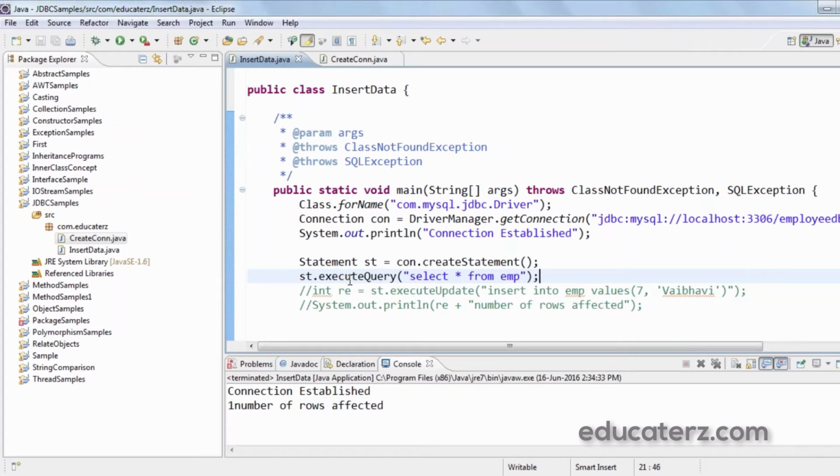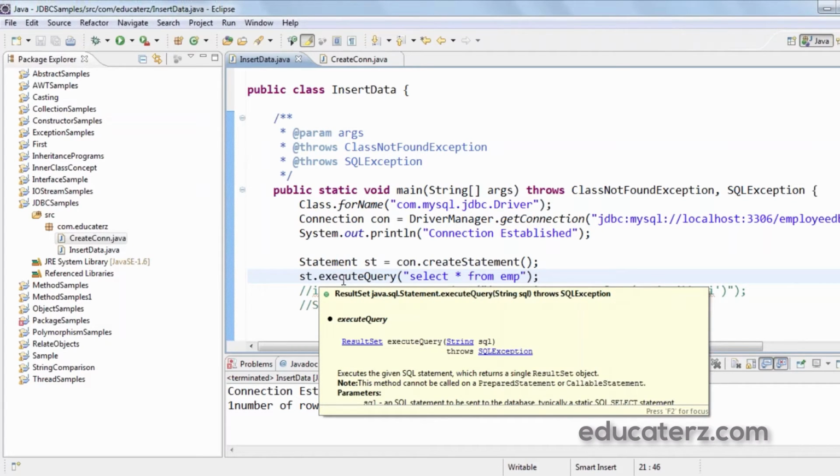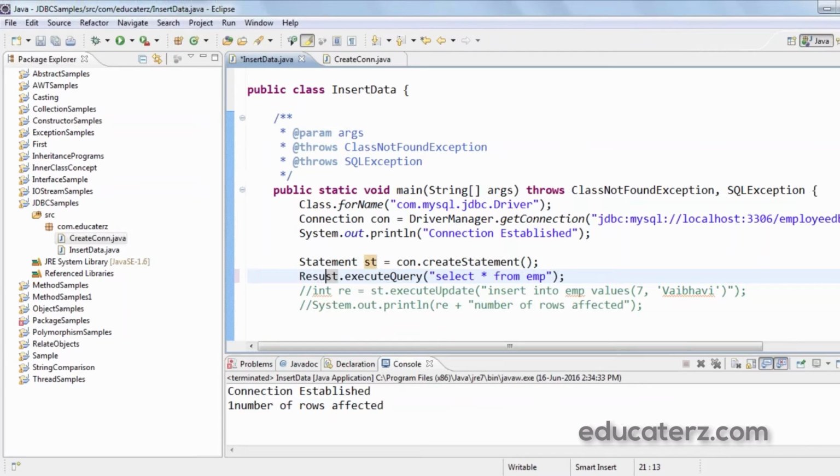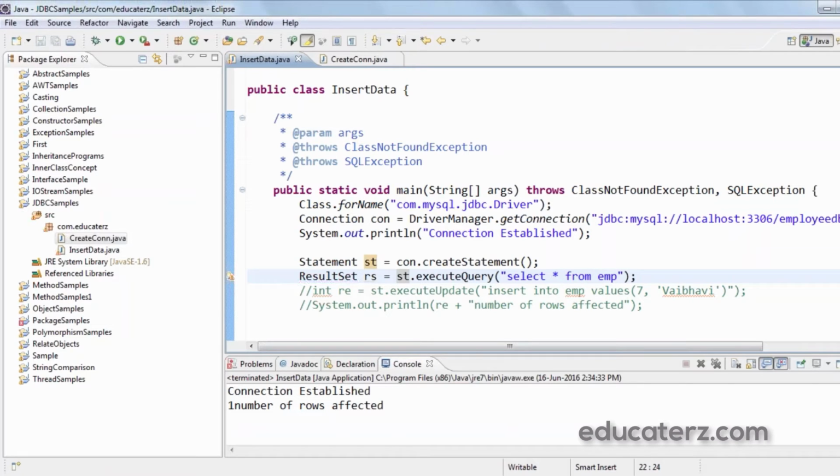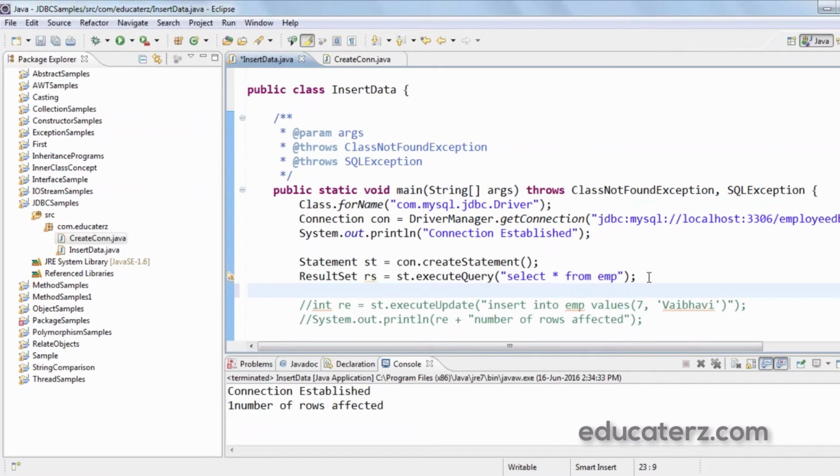And the return type of executeQuery is the ResultSet interface. So I need to capture it in a ResultSet interface: ResultSet rs equals to. So I need to import ResultSet from the java.sql package. Now ResultSet is an object of an interface. So first it points to an area of zero records, where no records are present. So when I say rs.next, the cursor moves to the next record in the result set. That is, it moves to the first record.